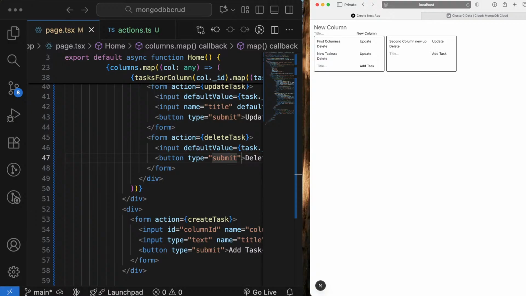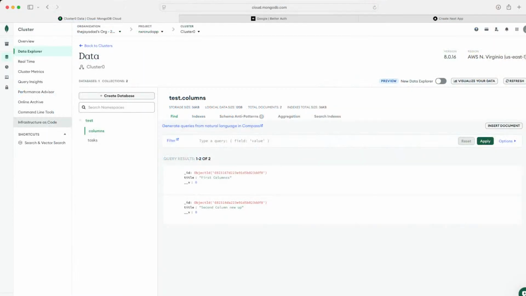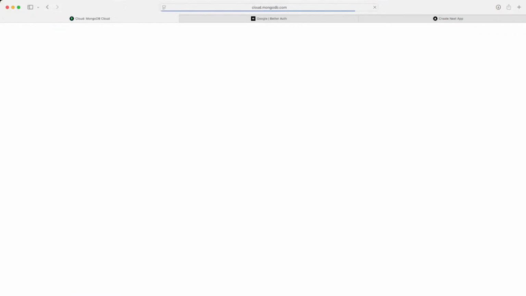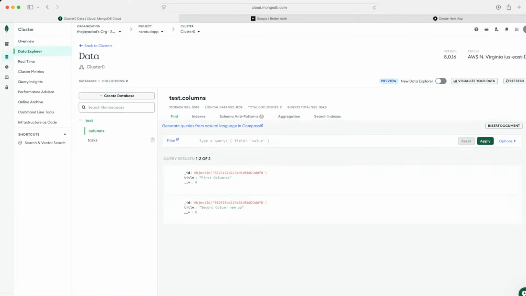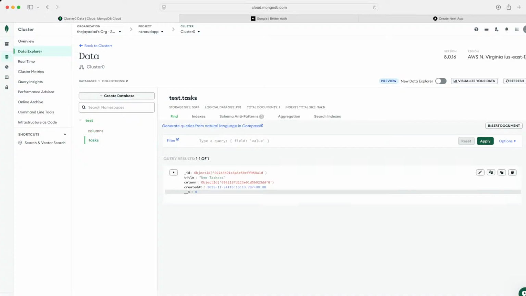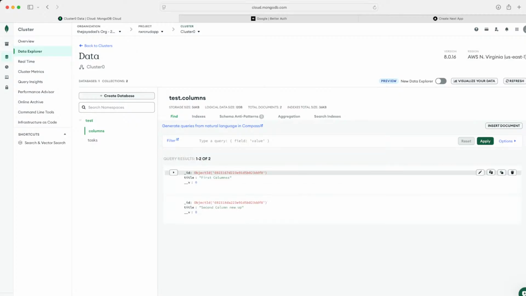So we'll check the database, and what we should see is for the second column, or the column named second column new up, there shouldn't be a task, but for the first column there should be. So let's just check the database to confirm it. Refresh our DB. We go to columns to see our columns are still there. We'll go to task, and we only see one task now, and this one is new task, and it's assigned to DDF0. The second one doesn't have anything, so that's perfect.